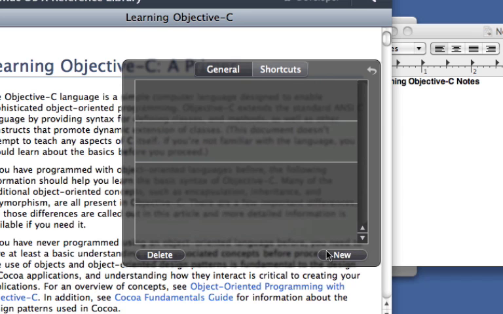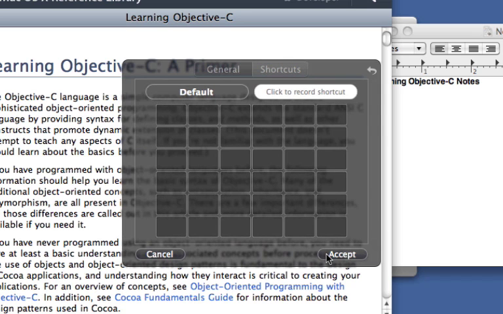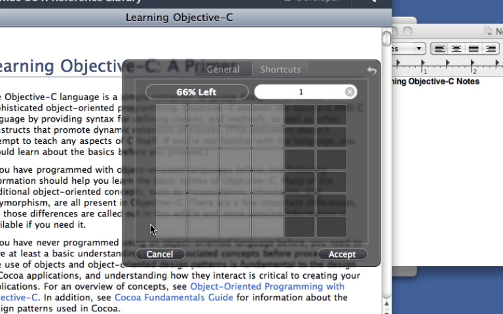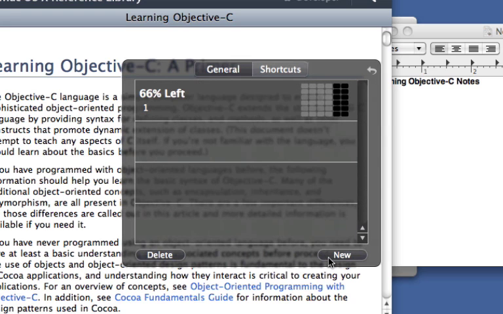Click the New button and you'll be taken into the shortcut editor. The first thing we'll do is give it a name. We'll call this one 66% left. Next, assign the keyboard shortcut that we'll press later. Let's just stick with the number 1. Now, drag out your selection and hit accept.